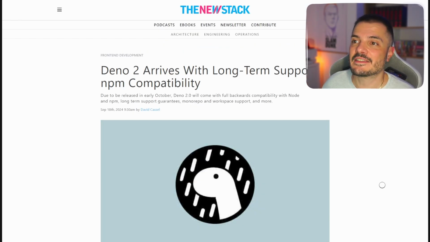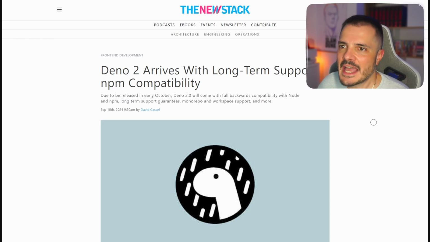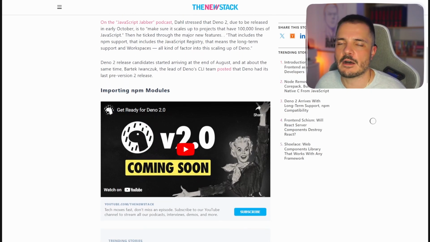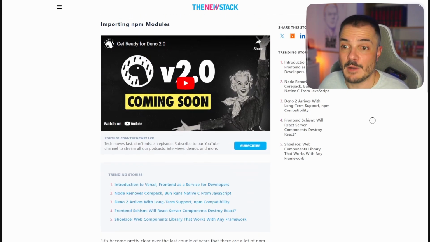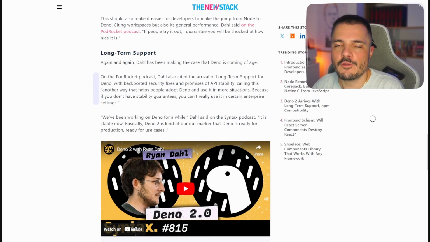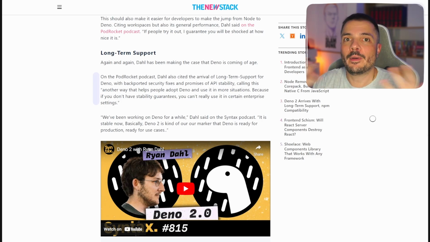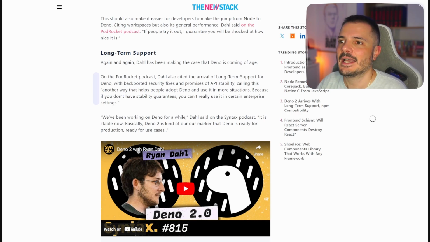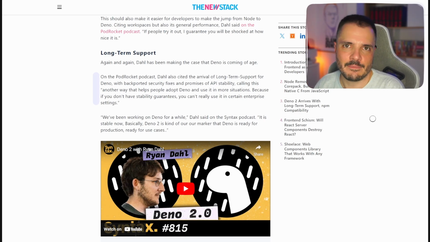Finally, I found this other interesting article on The New Stack. It's called Deno 2 arrives with long-term support, npm compatibility. From here, I found the interview with Wes Bos and other interesting stuff. For example, now they are offering long-term support, so they are more open to the enterprise market, because for many enterprises, having long-term support is really important, and so they are basically offering it now.